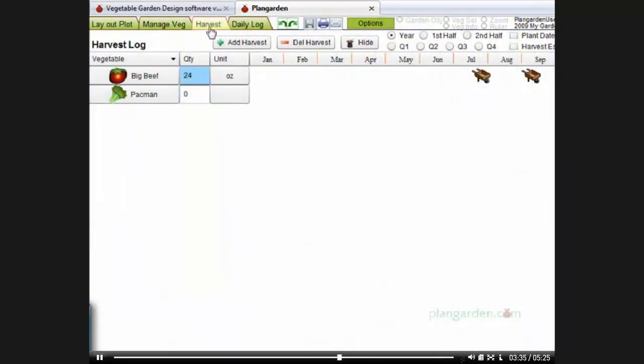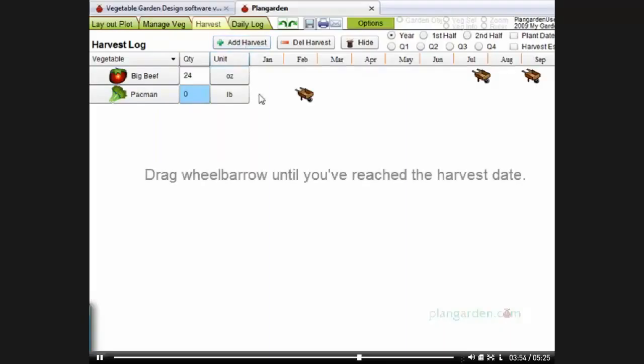The Harvest feature allows you to record your harvests and do succession planning, which helps stagger harvesting time for crops. To add a harvest, simply highlight the vegetable icon's quantity, choose the units, click on the Add Harvest button, and then drag the wheelbarrow until you've reached the date harvested. Enter the quantity, and you'll see that the quantity column has been updated.